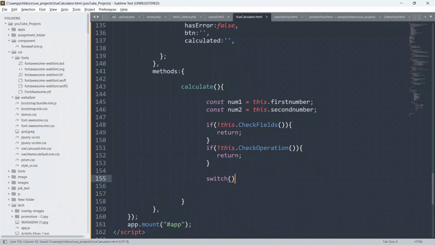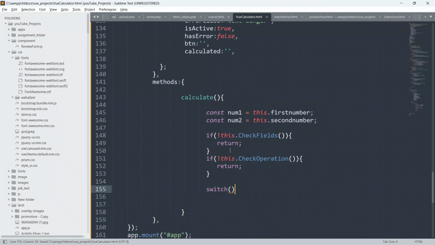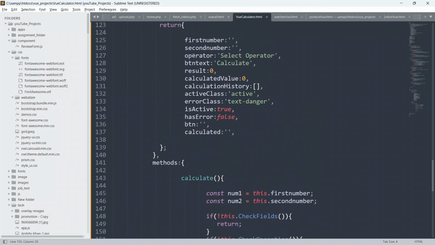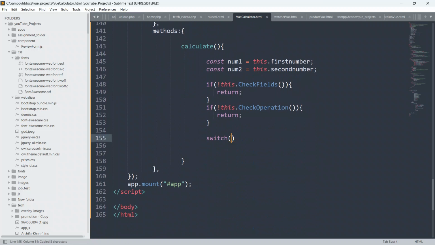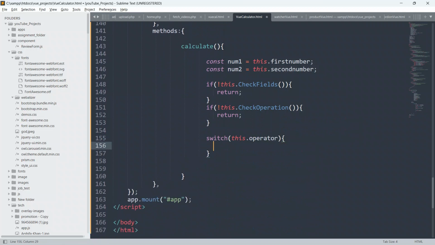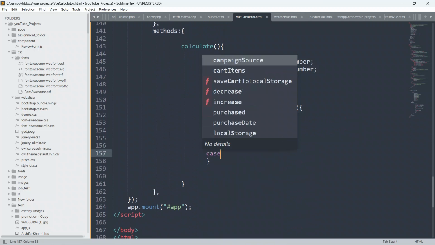Okay, and guys, now I will just check this operator. So I'll say here this dot operator, paste it. And guys, now we are gonna check with the cases. So I'm gonna define a couple of cases. So I'll say here case, give a little bit of space.